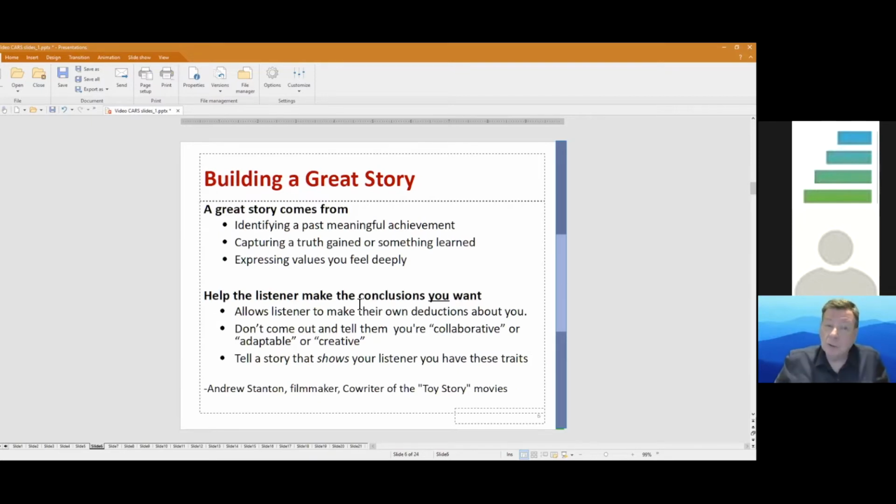Now, how do you build a great story? You start with a past achievement that's meaningful to you. Thinking of what you've done and what you're proud of and what you thought was really something important, that's a good clue for how you're going to select your first CAR, because you want to talk about things you want to do more of and things you're proud of, because it connects deeply with who you are.